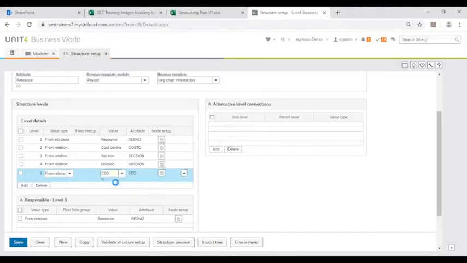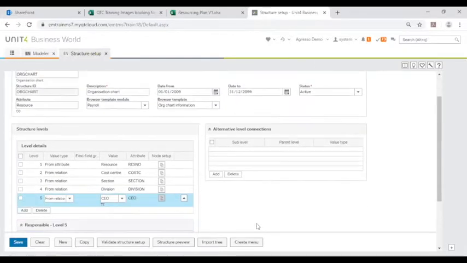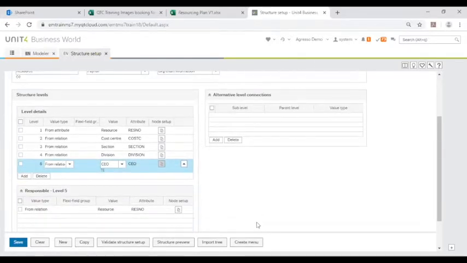CEO. So you can see that we've got our organizational chart looking a bit upside down. We've got the lowest level at the top and the most aggregated level at the bottom. And this is how they're built. So recap: from attribute and then from relation, from relation, from relation, from relation.